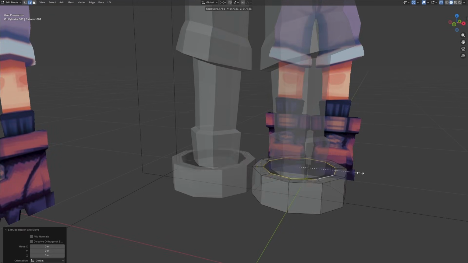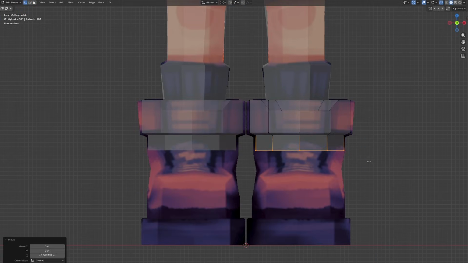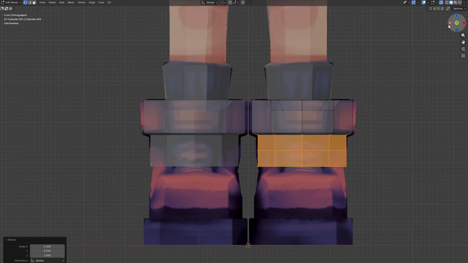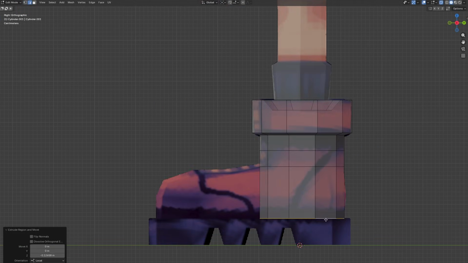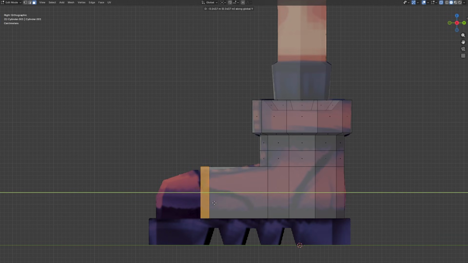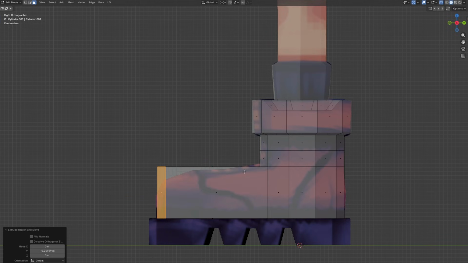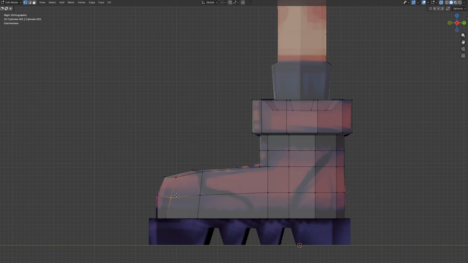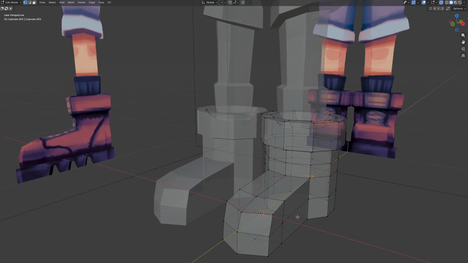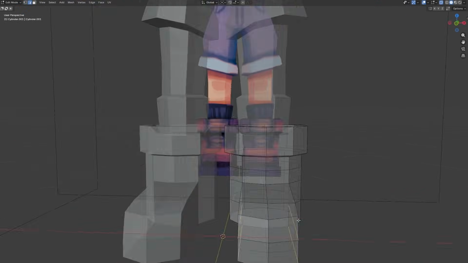And let's extrude this edge loop in to make the top of the boot. Continue to extrude down. Then we can extrude these two faces to make the front of the boot. Let's round out the toe by moving these vertices. And we can add a few edge loops. Then let's scale out the sides so it matches the width.